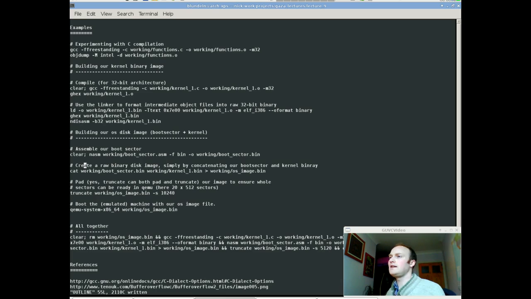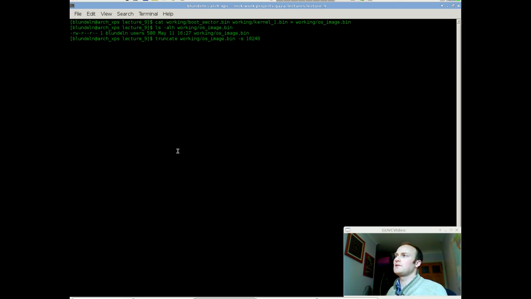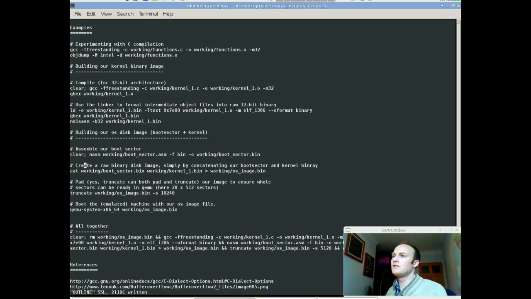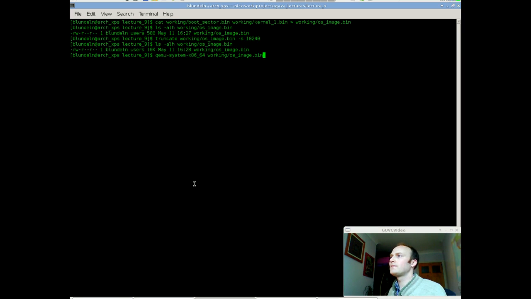So I'm going to use truncate, which confusingly can also be used for padding. If you give it a big size, it will pad out the file with zeros at the end. So I'm going to take that image and make it longer. If I do an ls now, I'll see it's 10k long. So it's got about 20 sectors' worth of data in there with just zeros at the end. It should be big enough for QEMU to read. Now I should be able to take my QEMU and boot it, and see what happens.